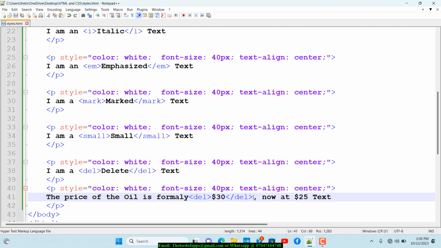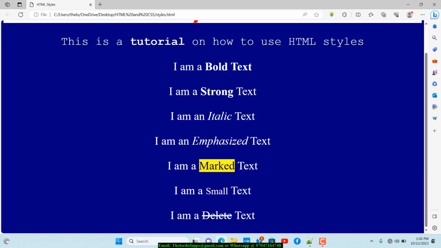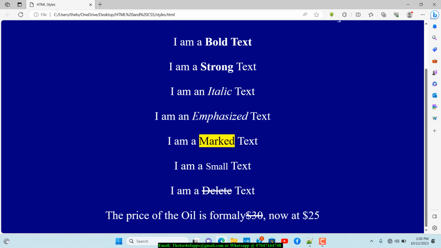I want to save this right now, and I think I do not actually need this. So let's make sure we save that and take a look at how it's looking. If you scroll down, you see that we have something that says the price of the oil is formerly $30, but now sells at the price of $25. So that's how they normally put that.